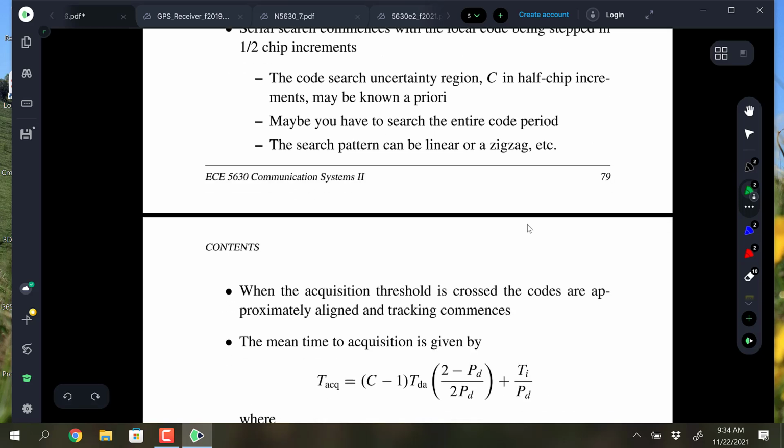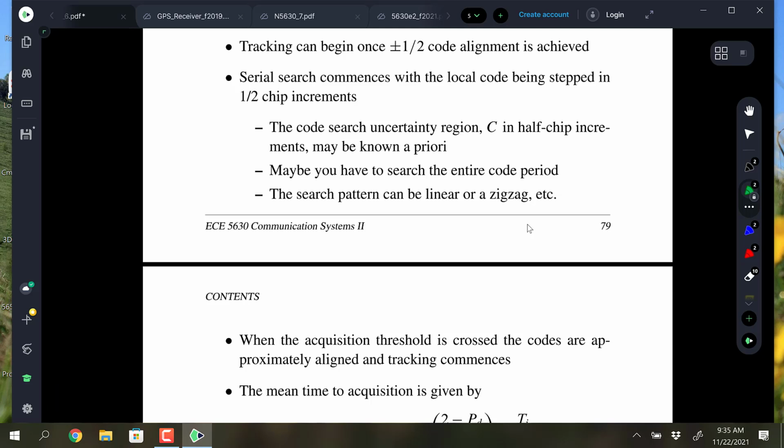Here I've talked about the search pattern, zigzag, linear. The simplest search is just a linear search. So you're just starting at some point and you just search along. And since the code repeats, if you missed it, if you started here and the correlation was over here and you're searching in this direction, you just have to come all the way around and start over again. And for GPS, the C/A code is 1023 chips long, so it's not that ridiculously long to have to search at half chip steps. So you're doing twice that, 2046, to come all the way around again and finally get it. And that would be, like I was talking about, getting off the plane.